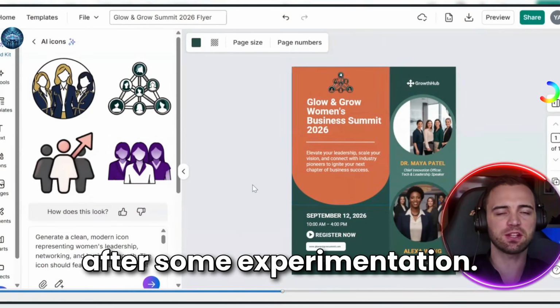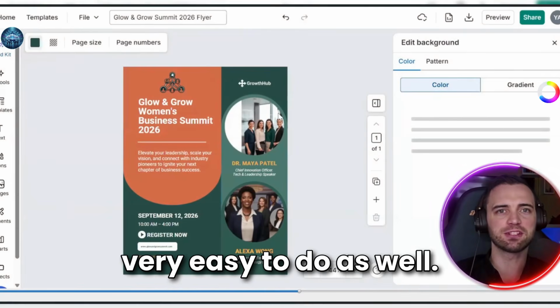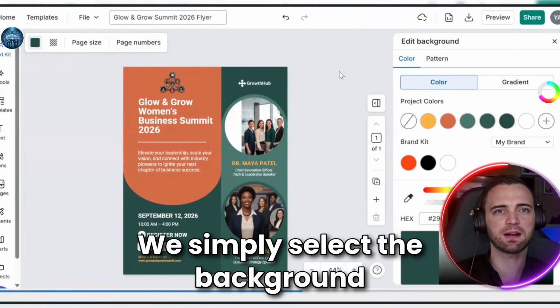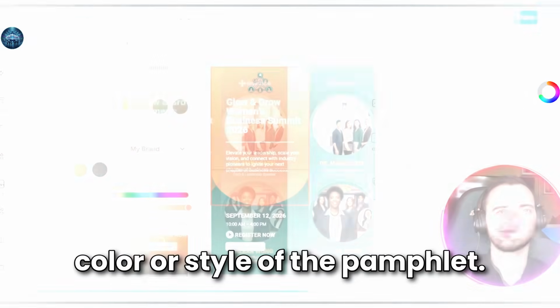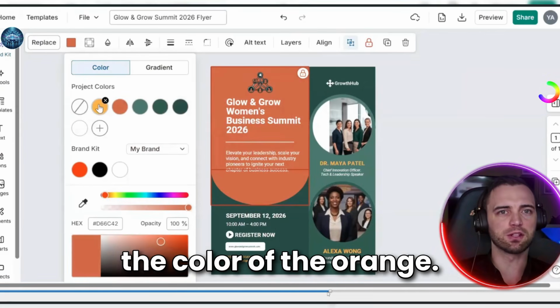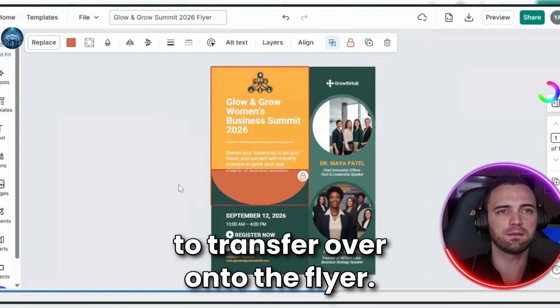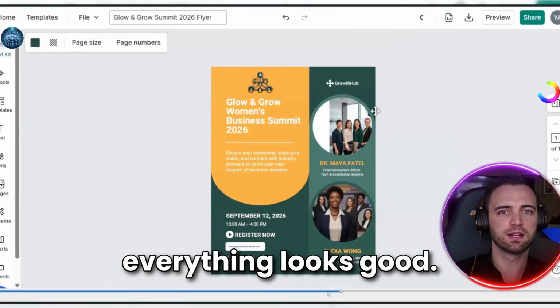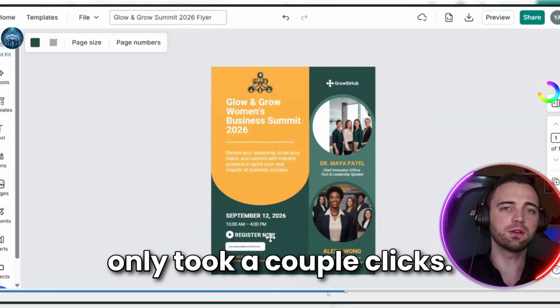After some experimentation, I think this looks great. But if we wanted to change, say, the background color, that's very easy to do as well. We simply select the background and we can change the entire color or style of the pamphlet. Let's say we want to change the color of the orange. Well, we can select a different one here, and that's going to transfer over onto the flyer. We just make sure everything looks good, and as you can see, that looks way better than it did before, and it only took a couple clicks.